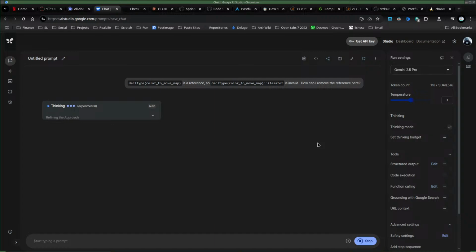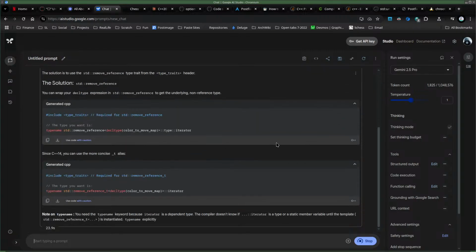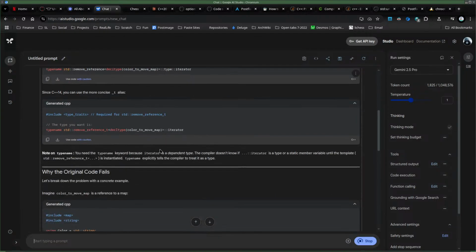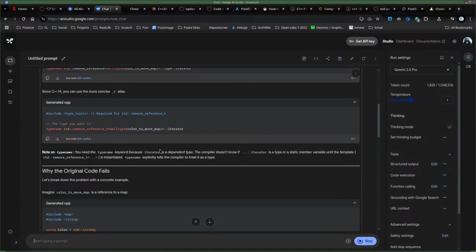I just don't know the exact syntax. It's something like, I don't know, remove ref or remove CV or something. Just strip it down until you can use the double colon on the type. So, standard remove reference. Yeah, so it is only removing the reference.